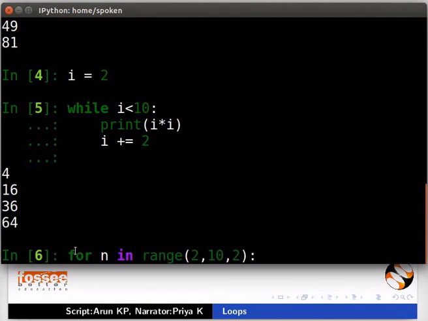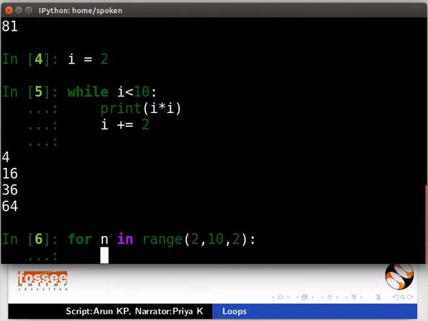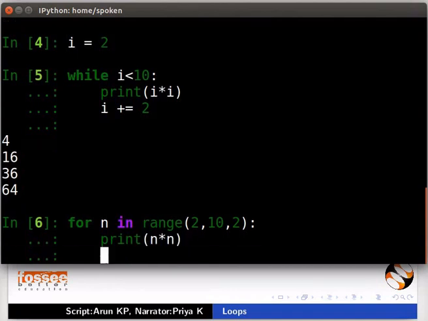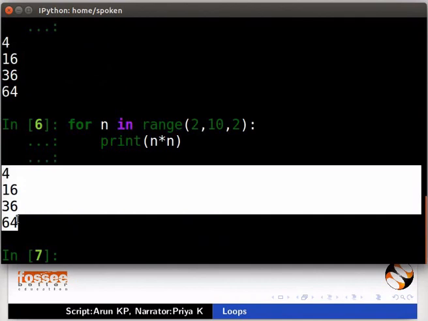Type for n in range inside brackets 2, 10, 2 colon. Print inside brackets n * n. Press enter twice. We got the required output.